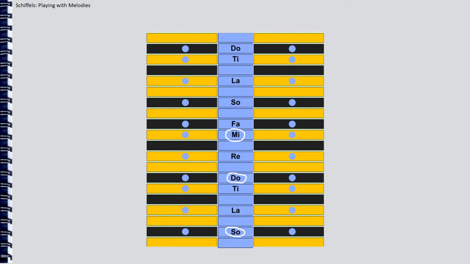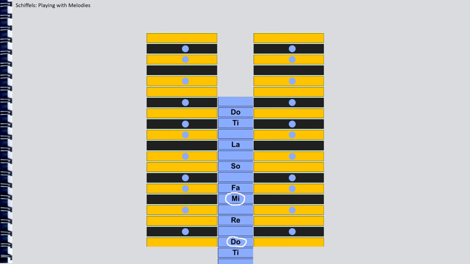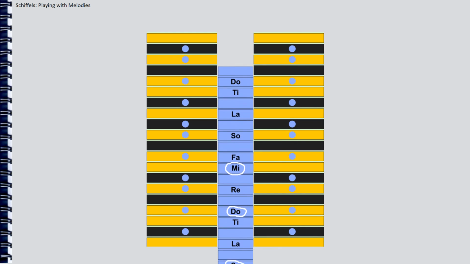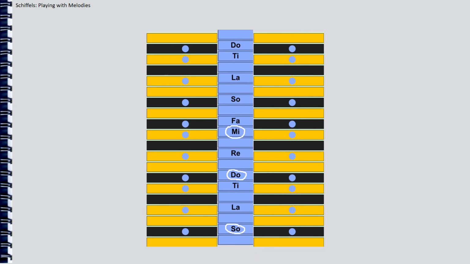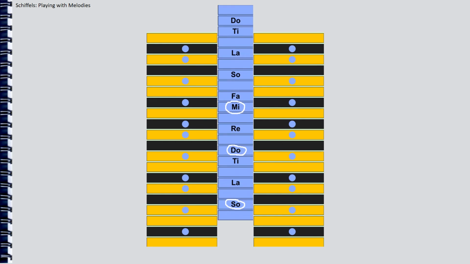Here again a little bit more clearly. If you play the do, do, do, so, mi, mi, mi, do from a different start position, you hear me again, only a little bit higher or lower.